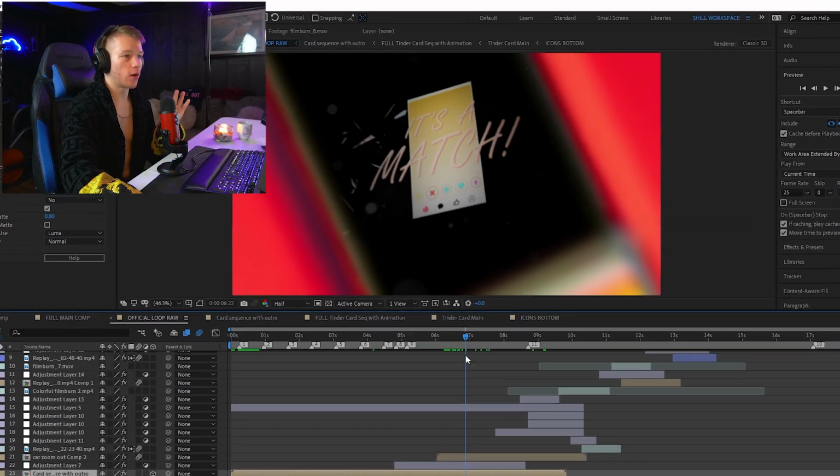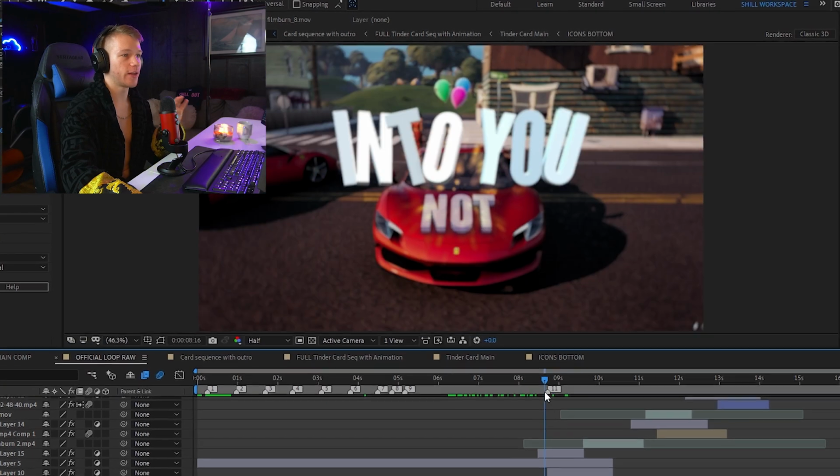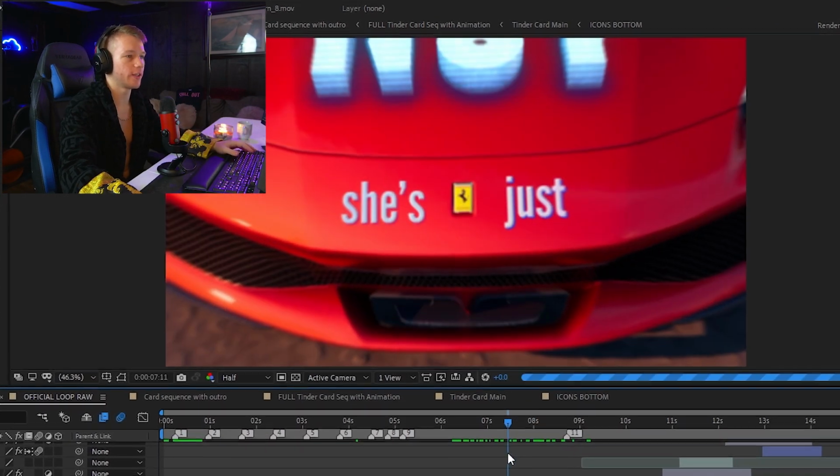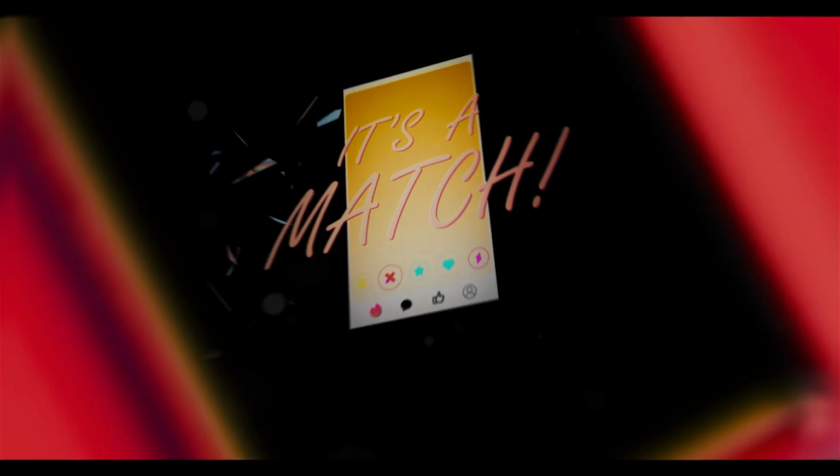Okay, now we have this car part with the transition and the text. Let me show you guys real quick what's going on here. When I did that 3D scene, I knew I wanted it to transition out of the Ferrari in some sort of way. So I figured I would do it with the logo.